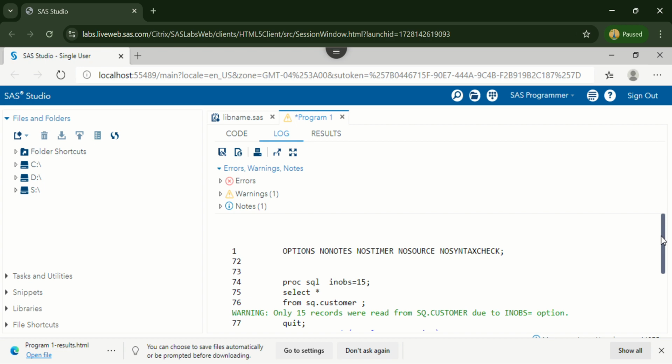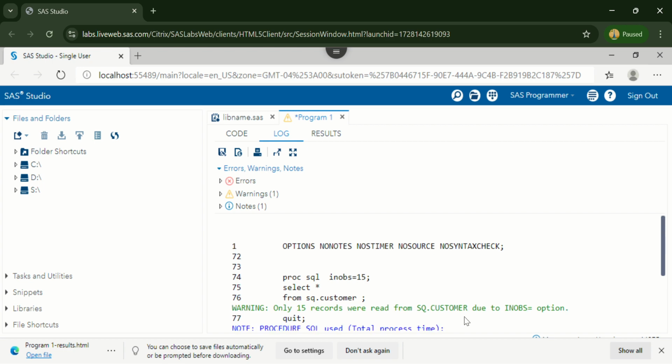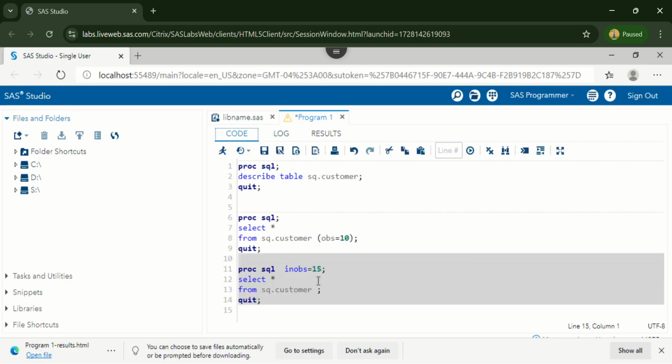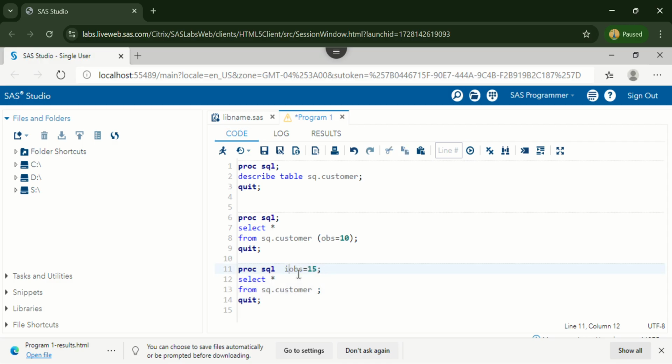There are so many rows, but only 15 records were read from SQL.customer due to the INOBS option, because there are so many rows in the SQL.customer source table, but with INOBS only the first 15 rows are being read from the report. Now we are using the OUTOBS.